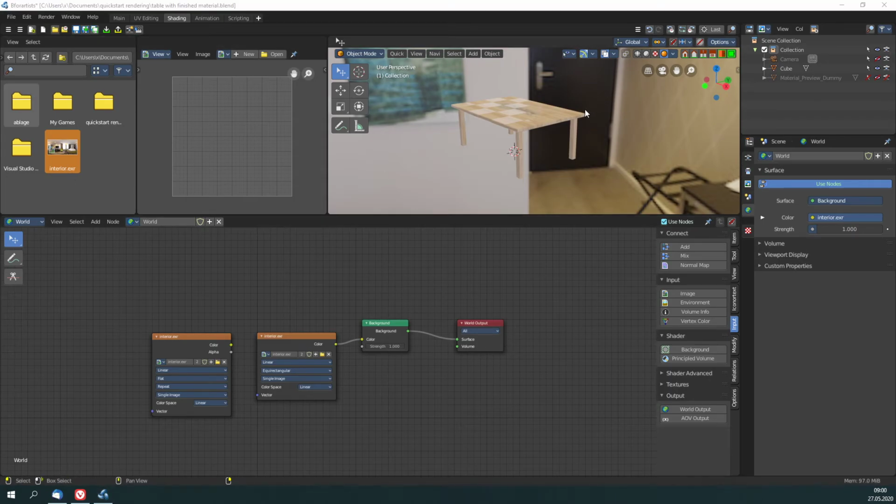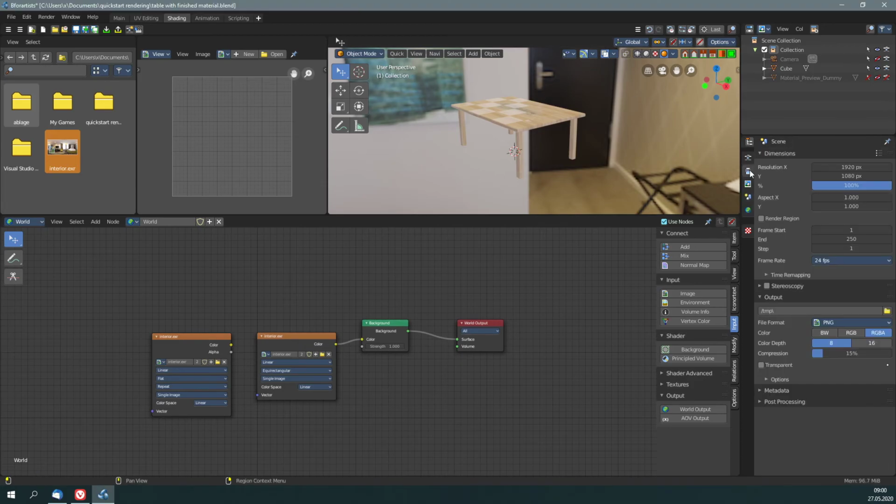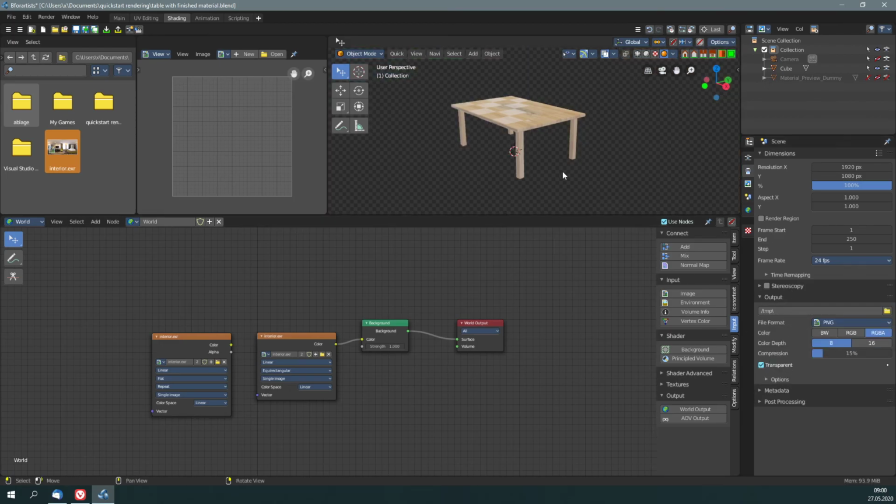When you want the HDRI to light the scene, but don't want to show it in the background, go to Output Properties, Output panel, and tick Transparent. Then the background doesn't render.